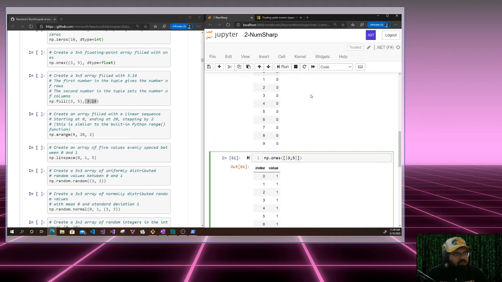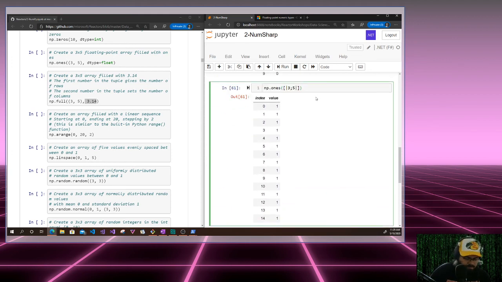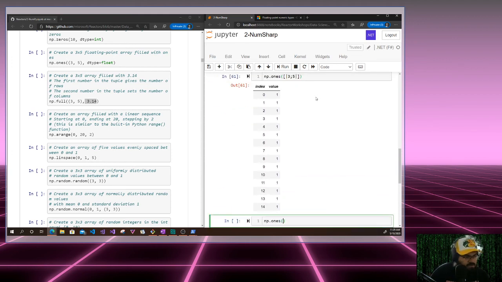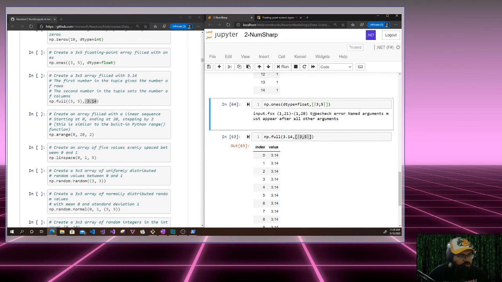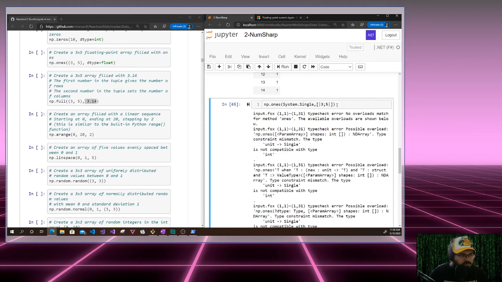So if that's the case, I wonder if I can do this. dtype equals float. I don't know, just throwing stuff out there. Named arguments must appear after all other arguments. I don't know. System.Single. Let's see. Shapes.